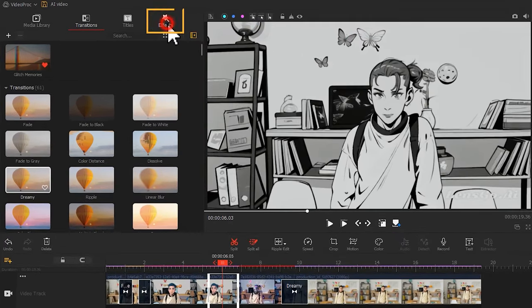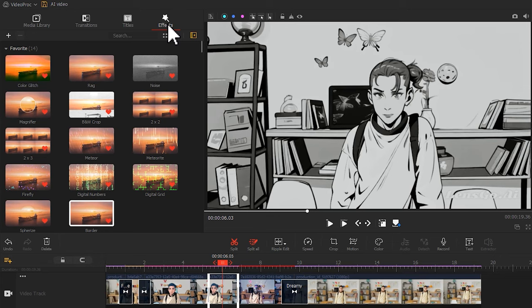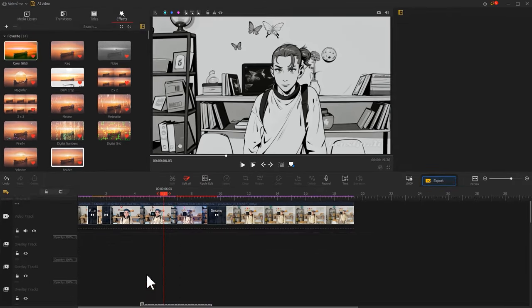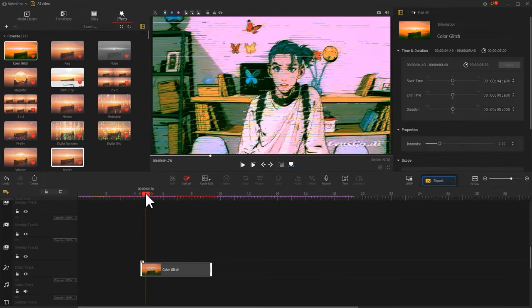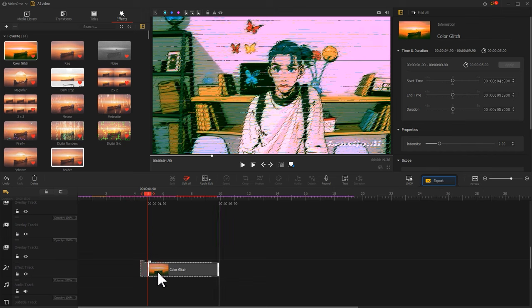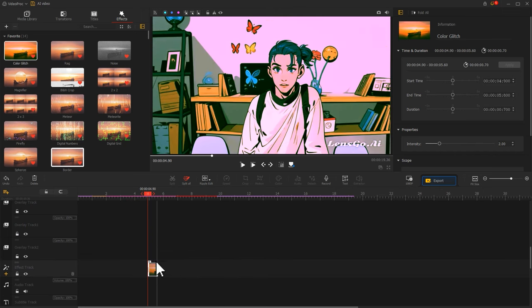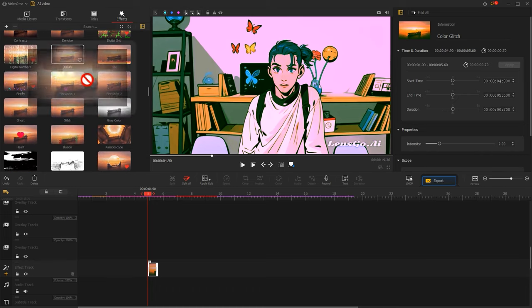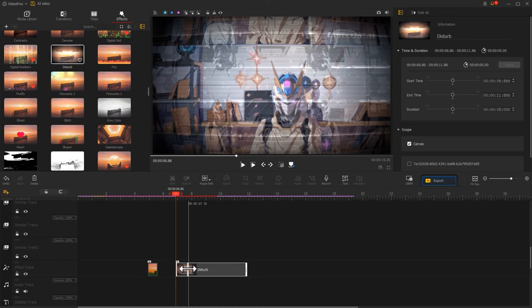Open the effects panel on the left, find the color glitch, and drag it onto the effect track. Adjust the time to match your video. And then add a disturbed effect to your video. There we complete the editing of the video.